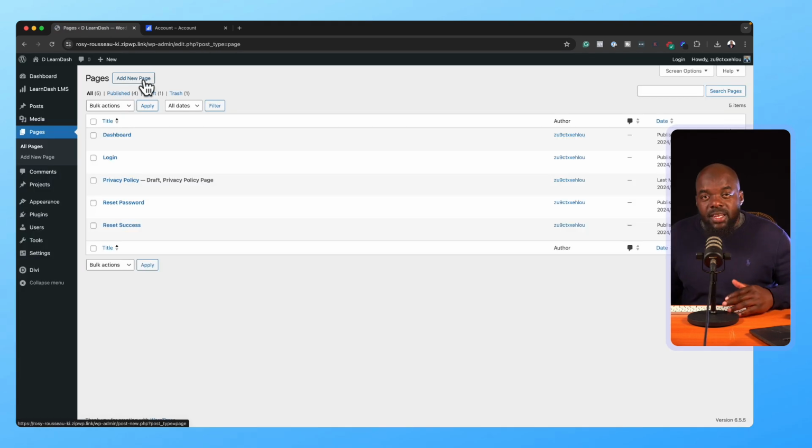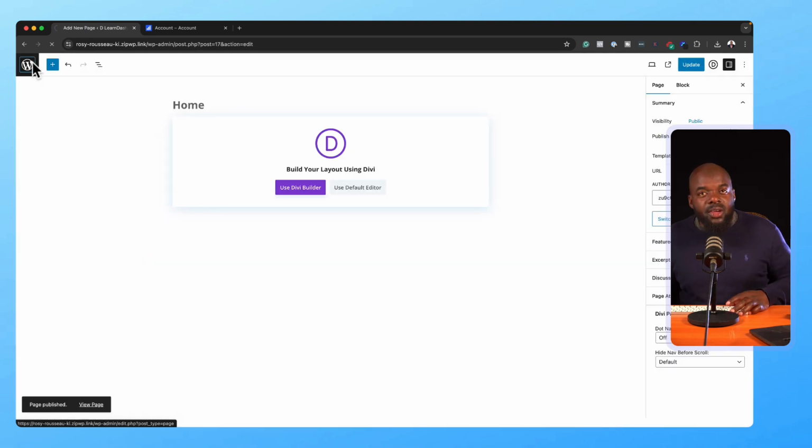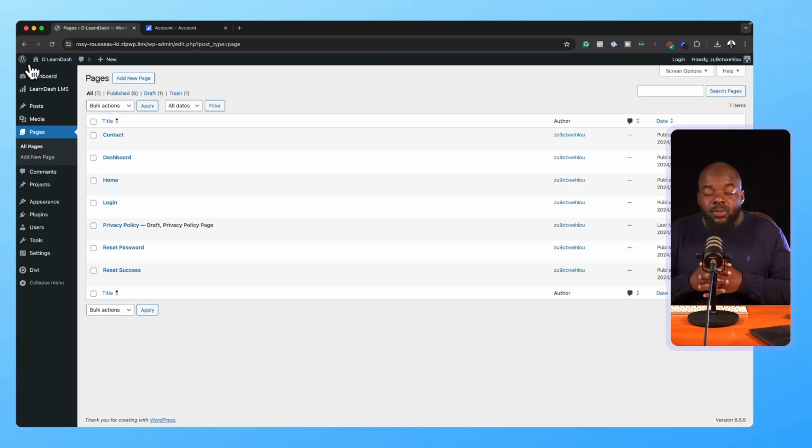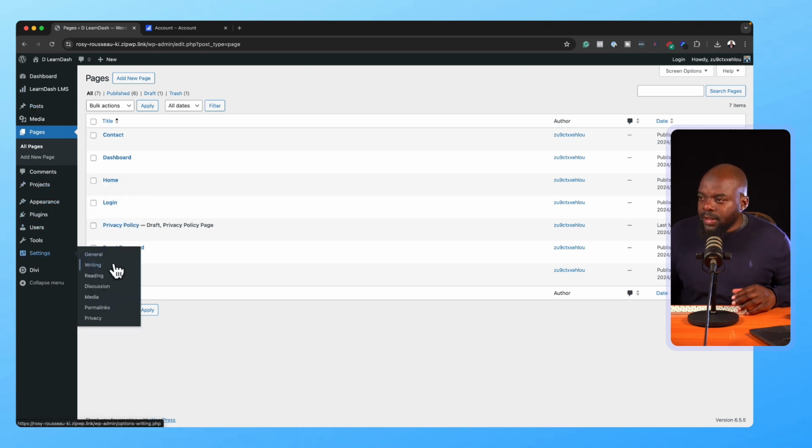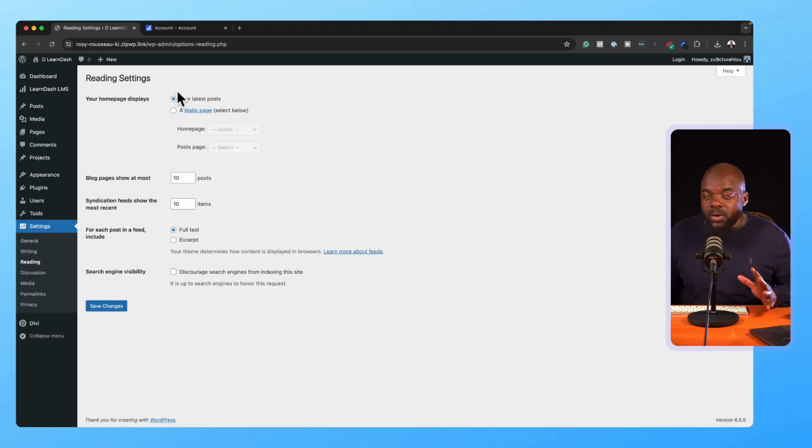The next page we're going to need is the main home page. So let's go ahead and create that as well. And then finally, we're going to need the contact page. So now that we have all our pages so far, the next step is to head over here to settings. Then you want to click on reading. The point of this is to make sure that we set our static page as the home page.